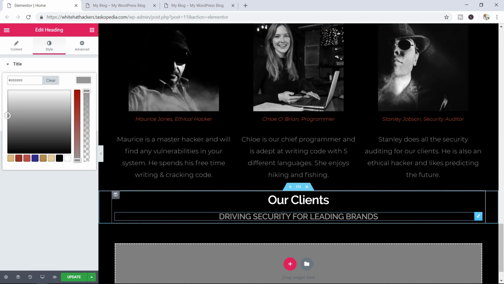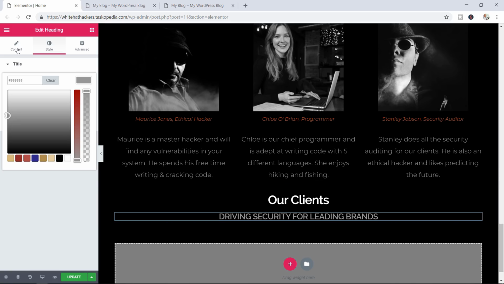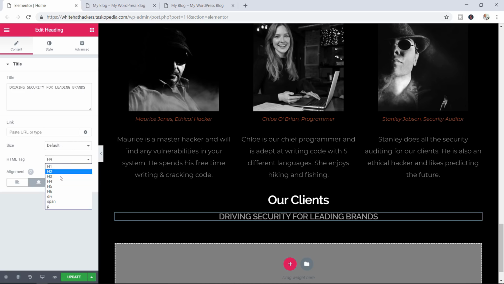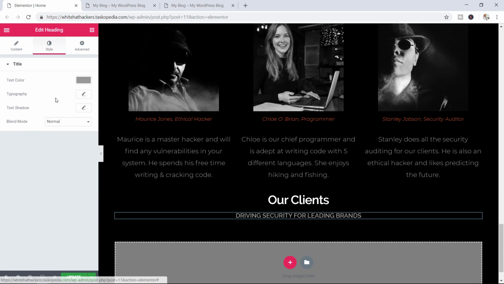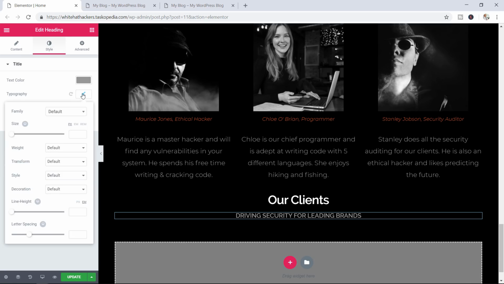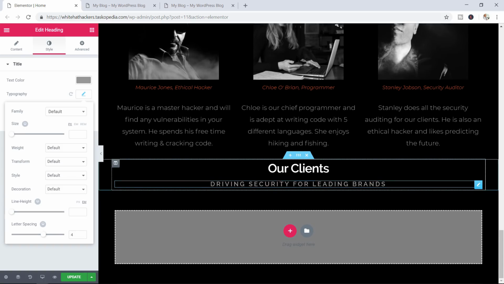And this seems to be still a little bit big. So let's go back to content. Maybe make this an H5 tag. Okay. All right. Let's go back to style. Let's see what else we can do. Under typography, letter spacing, we can increase this space just a little bit more. Okay. I think this is, let's see, 4.3, 4.2, 4. We'll leave it on 4 for now. I think this should be okay. All right, so our clients, driving security for leading brands.